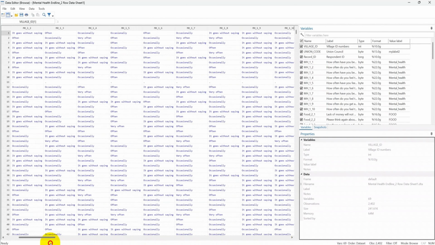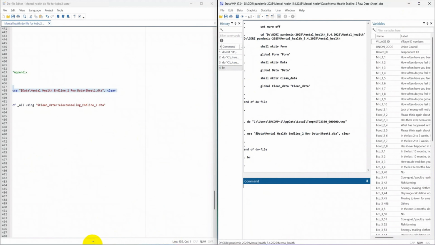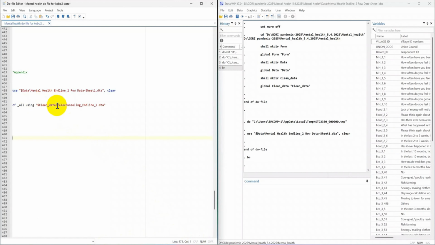What we actually want to do right now is check the similarity with an identical dataset named telecounseling and inline_2.dta. Before checking this, we want to see how identical these datasets are. To do this, we need to use a function, and at the end of this line we have to write clear.